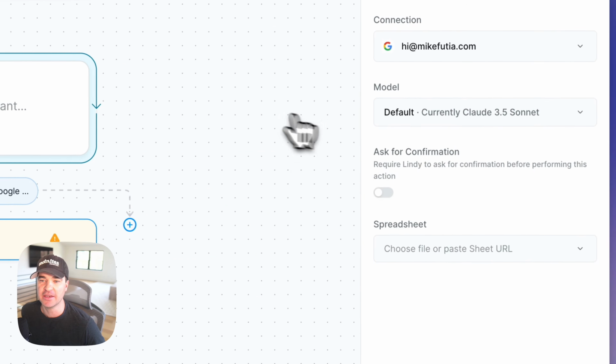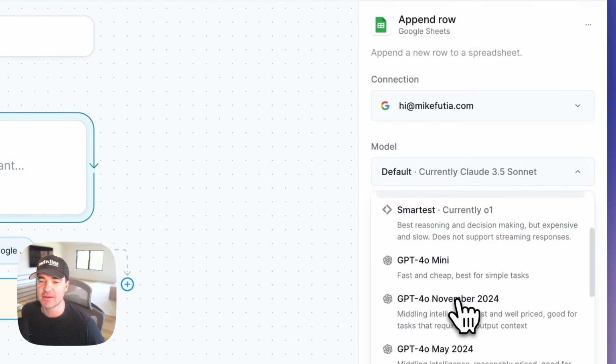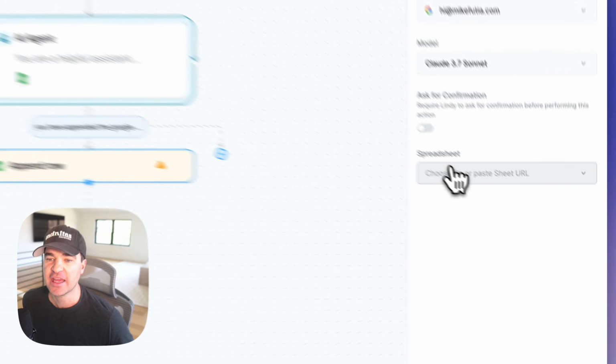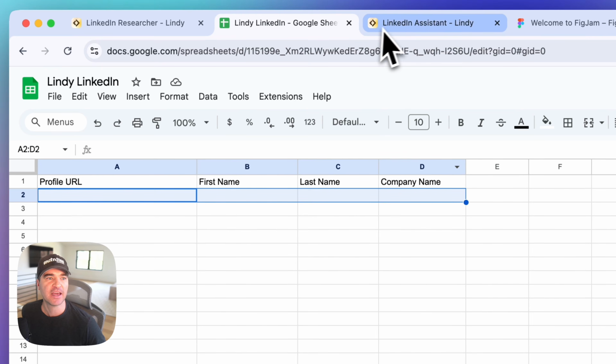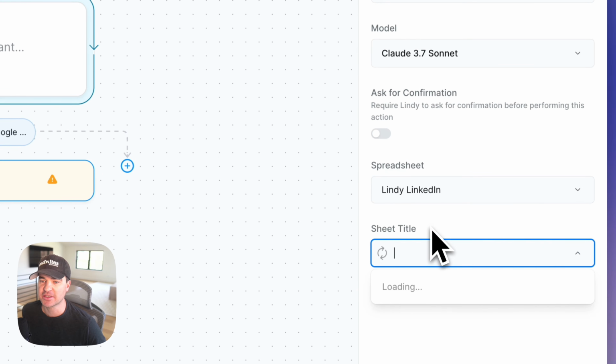After I hit save on there, I'm going to go to my append row, and again, for my model, I'm going to do Claude 3.7. Then we need to choose the Google Sheet document. This is called Lindy LinkedIn up here. And again, you need to have your Google Sheets connected to Lindy, of course. So I'm going to select my spreadsheet, the sheet name.